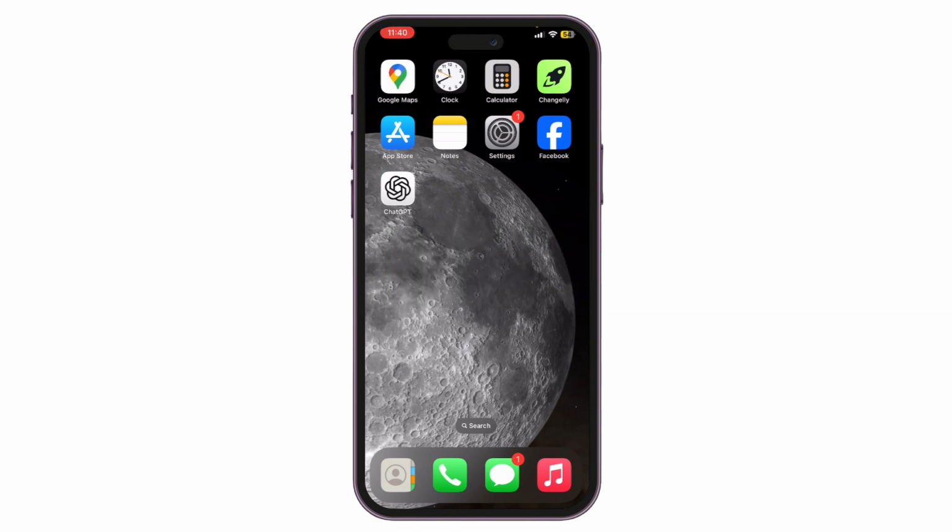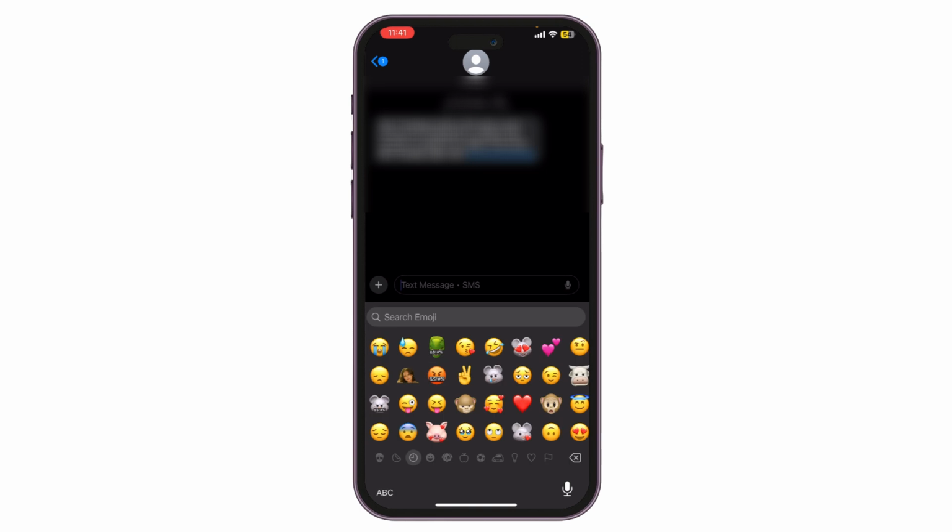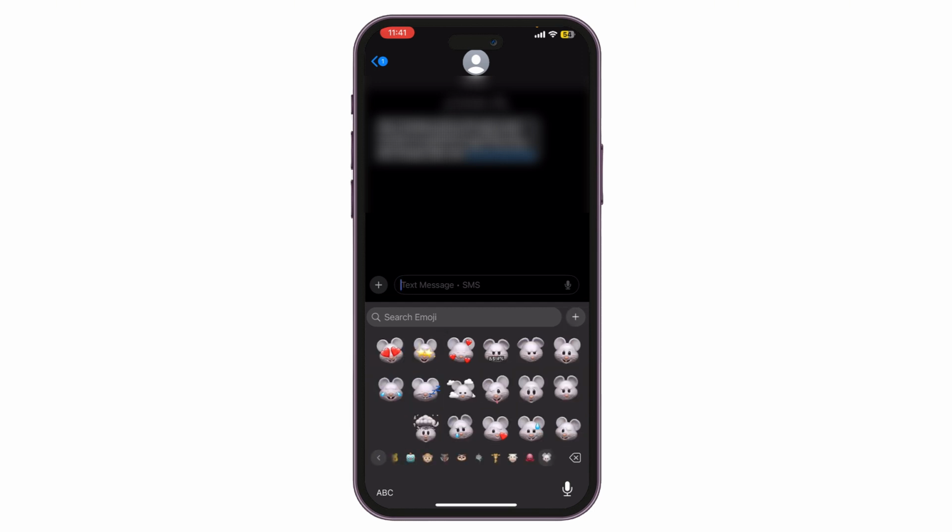First of all, I'm going to simply open a message box just like this. You don't need to send somebody a message in order to set up your Memoji. From here, your keyboard will be open and then simply tap on the emoji icon right here. So after doing that, you'll need to tap on this man-like icon that you can see right on the left side right here. Tap on it and then all of your Memoji stickers will be opened.